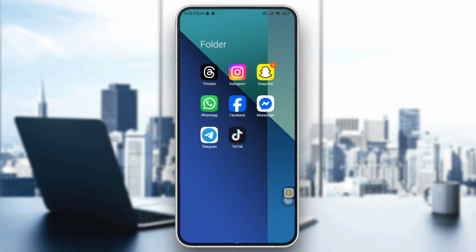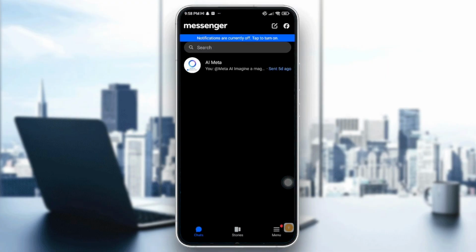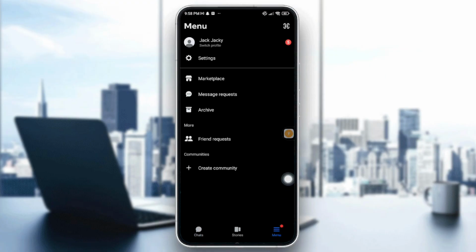In today's video I'm going to show you how to hide last active on Messenger app. So guys, it takes only a few steps, so it's easy to complete and easy to do. First you just need to open up your Messenger app and make sure that you are signed in to your account, and after that I just want you to go through the menu in the bottom right corner, tap on menu, and right here I just want you to go into settings.